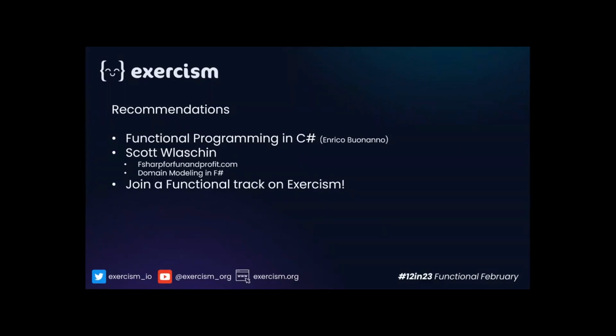And of course, you could join us within Exercism and join a functional track. Like I said, I'm a mentor on the C# and F# tracks, and there are a lot of nice functional tracks out there with mentors keen on helping you, and you're more than welcome to join us over there.